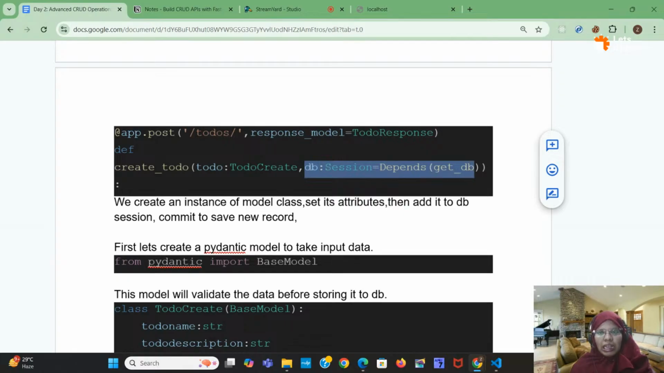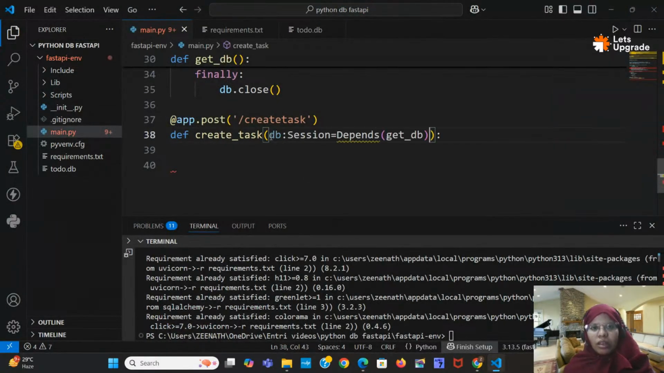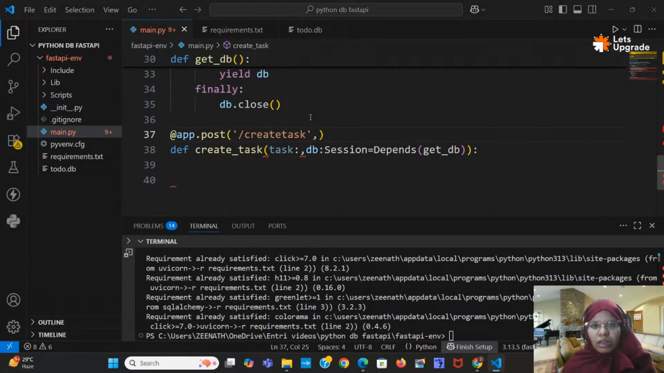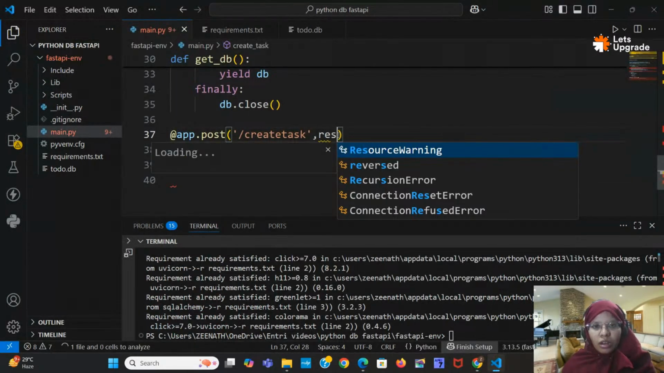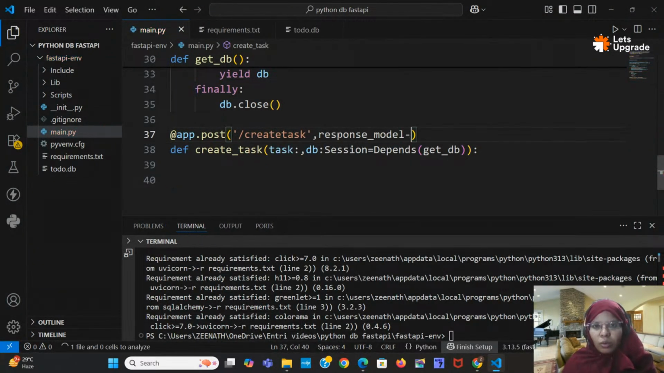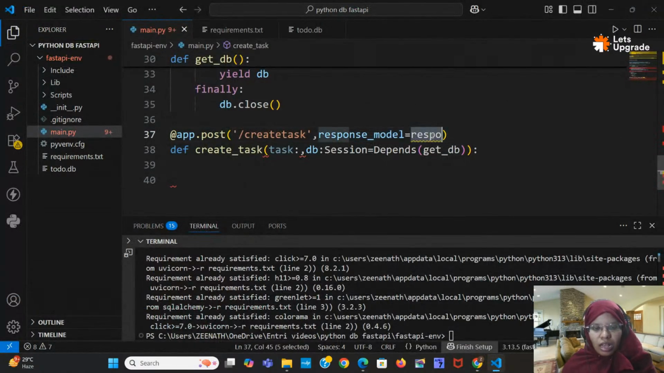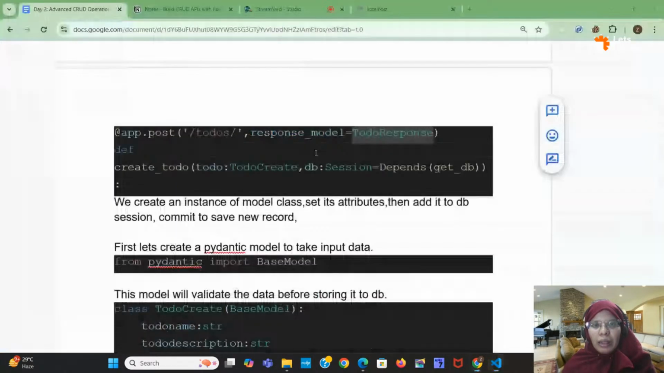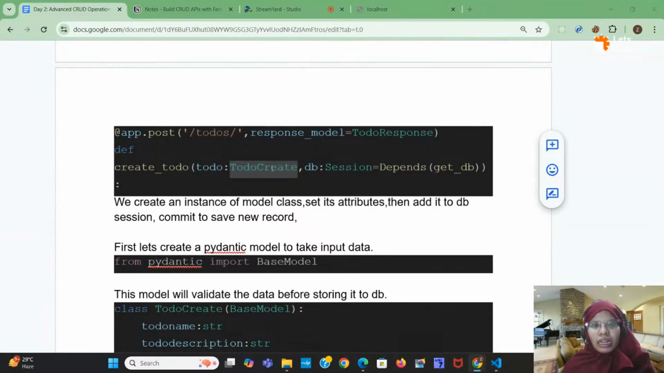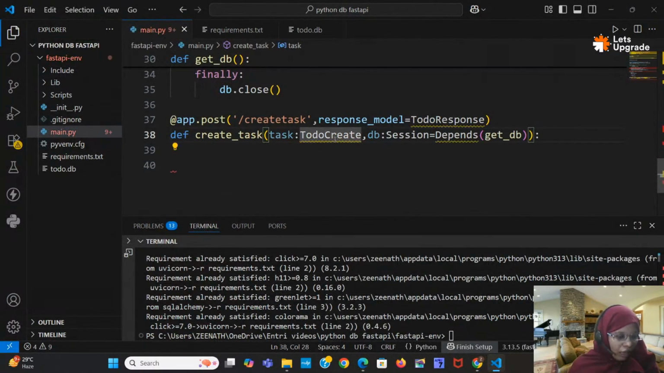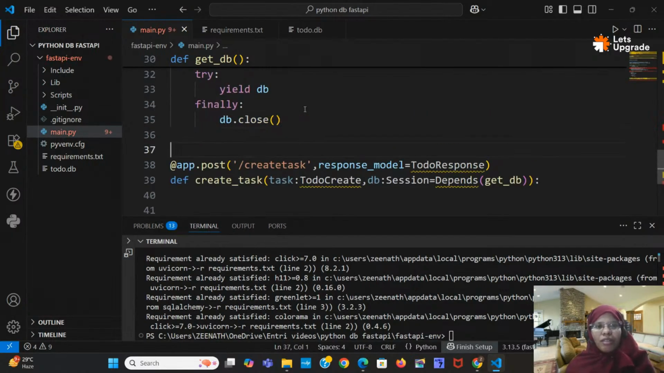This one is compulsory. What are the other parameters? Here you can also give a response model, so here response_model equal to. I will take the same names: TodoResponse, and here I will take TodoCreate. These TodoCreate and TodoResponse are nothing but Pydantic classes. So here I will create two classes.